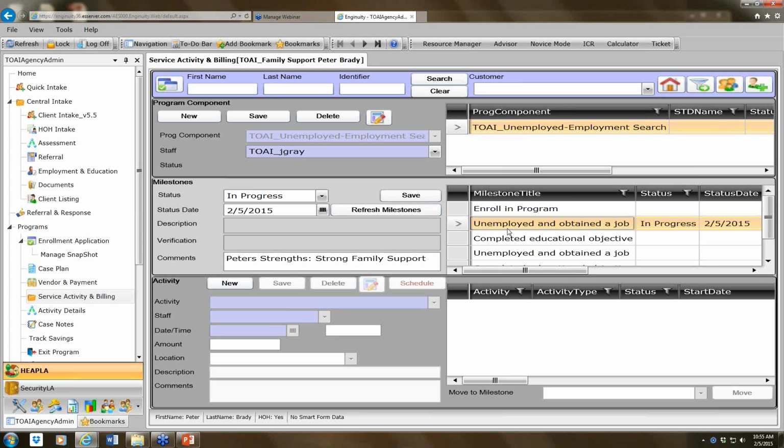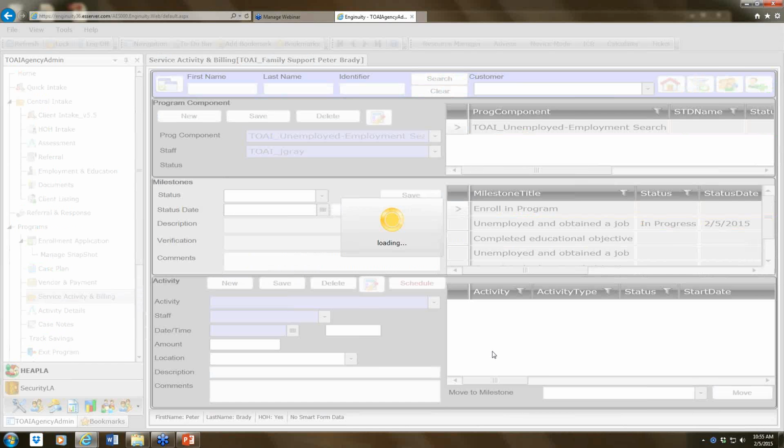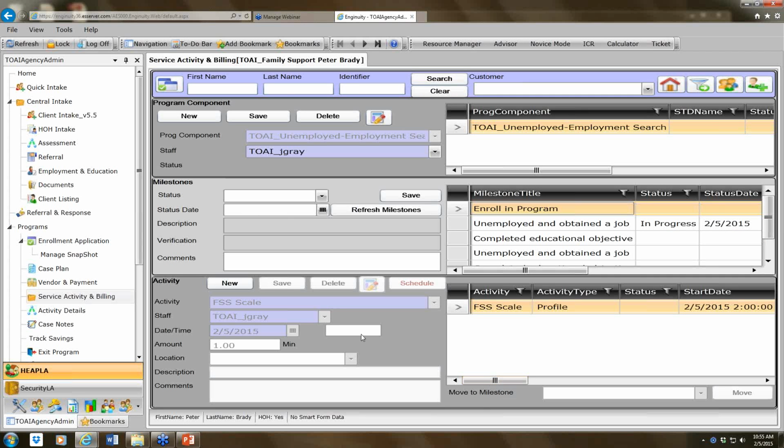But when Courtney and I were discussing where to put the strengths and stuff for a client, it would probably be good to maybe put it in the milestone section. So you can see that Peter's strengths are strong family support, and you could list those there. You could list them in maybe a note section or something like that. And then you have your activity that you would tie your activity to, which we'll talk about the scales of the case plan page here in a moment.